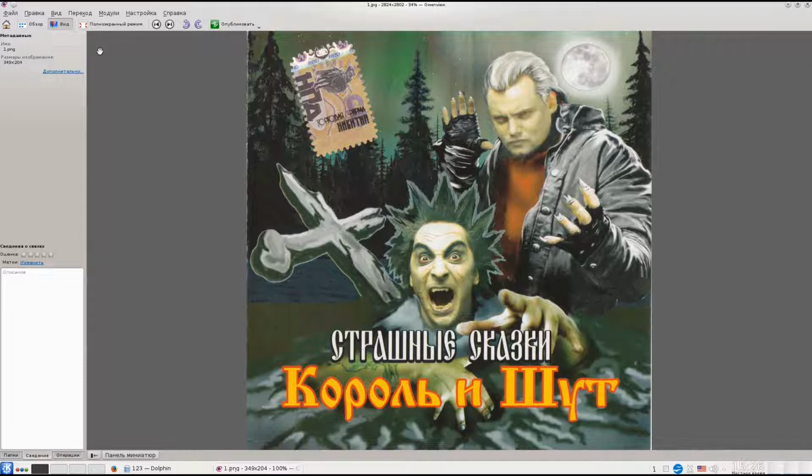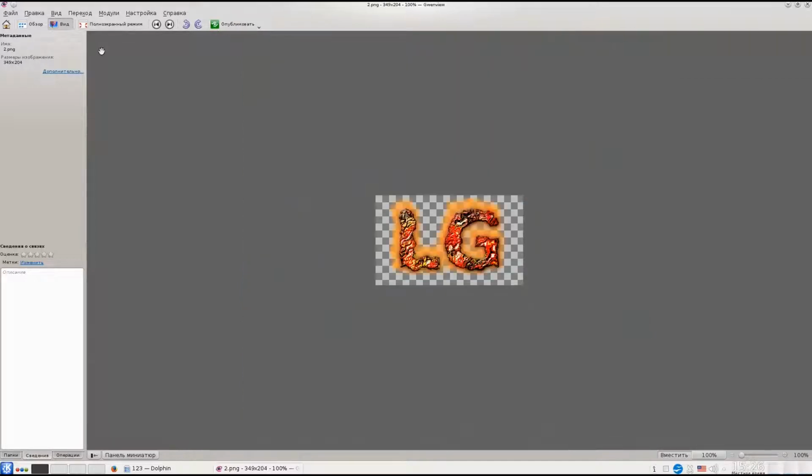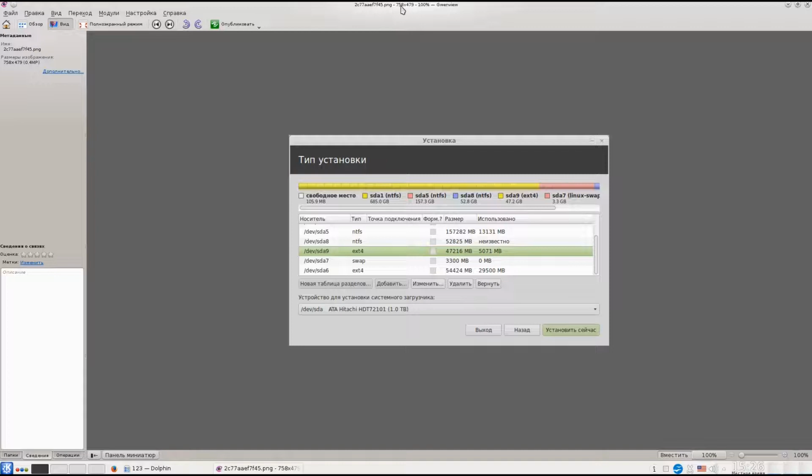FreeBSD has an excellent tool with which you can change the size of all the photos that are in the same directory with one command.